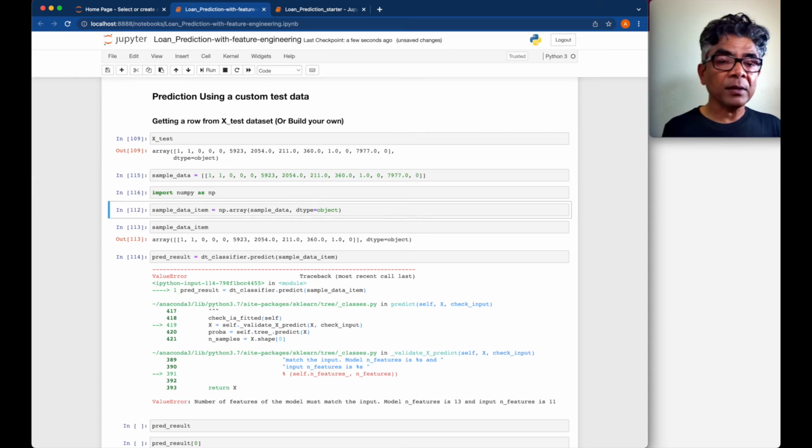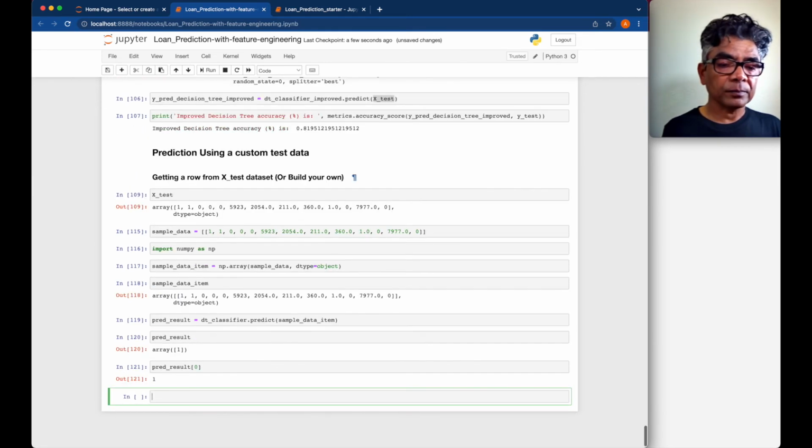Now sample data, and the result is. So that is our second exercise where we extended our loan prediction starter and enhanced our result using feature engineering. And feature engineering could be done at a very high level. This is just an example for you to get started.